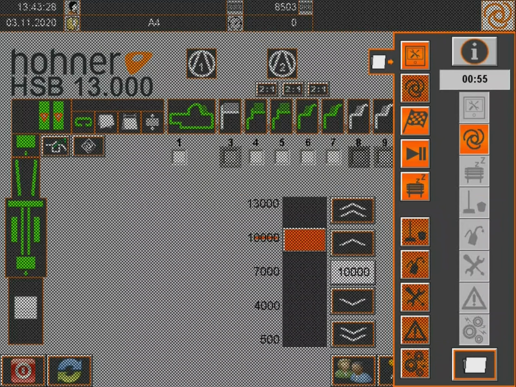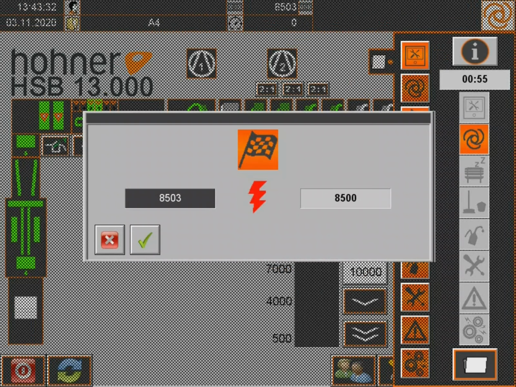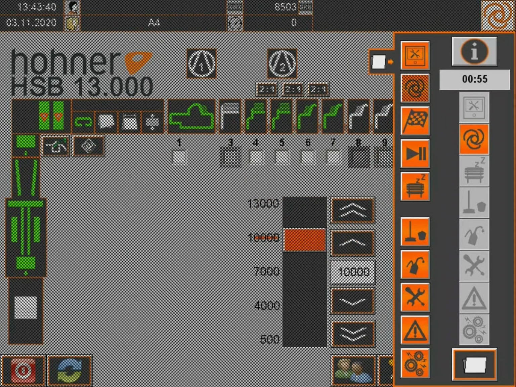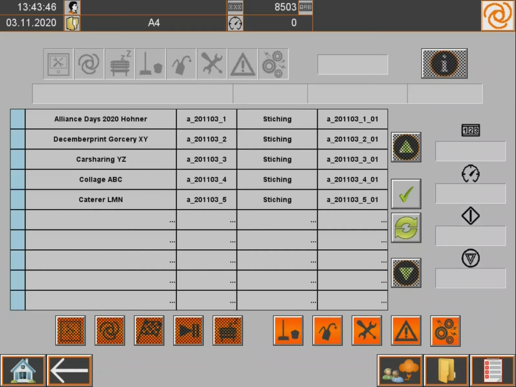By clicking the Finish icon, a little checkbox will pop up showing the difference between the quantity to be produced and the quantity already produced. You can confirm the quantity difference and click on the folder icon at the bottom. As you can see, the order list is updated and the produced order disappears from the list.